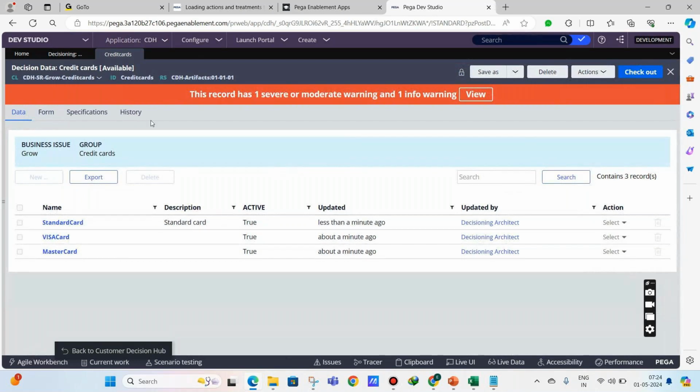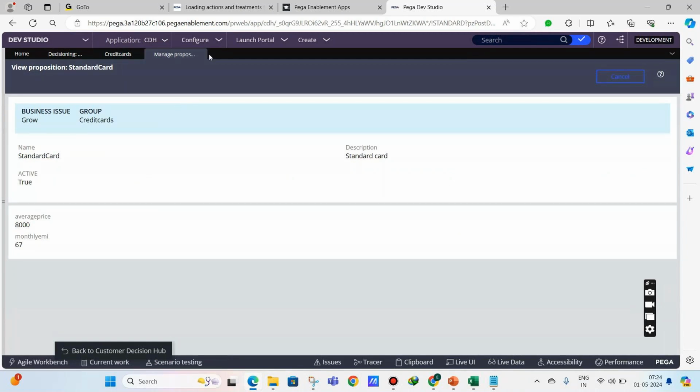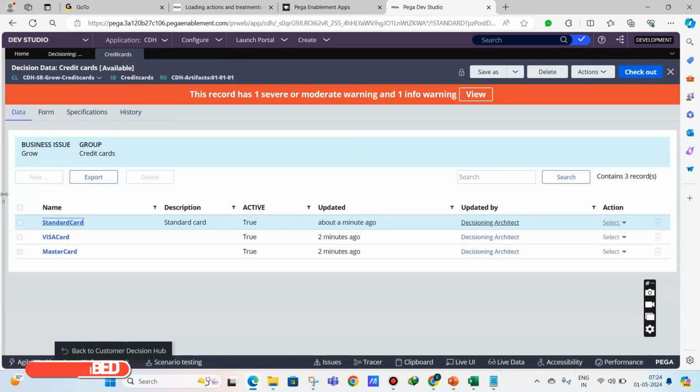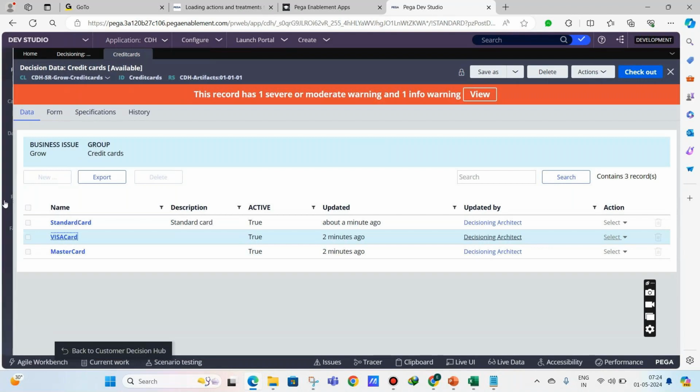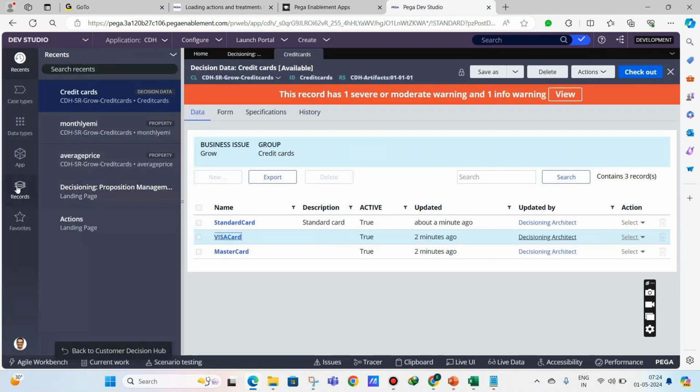So now we have created some propositions, and we have added some attributes and some values. Now let us see a basic strategy and how to get started with that strategy using these propositions along with the information we have. For each of these propositions there is some data associated, like some price and some monthly EMI.